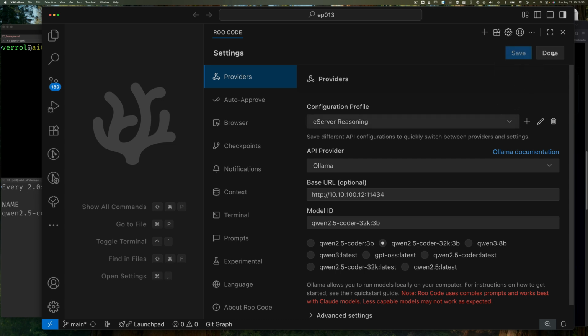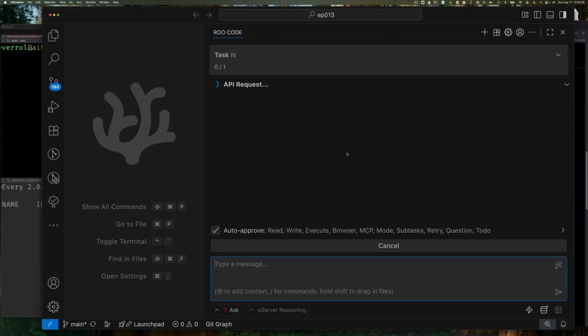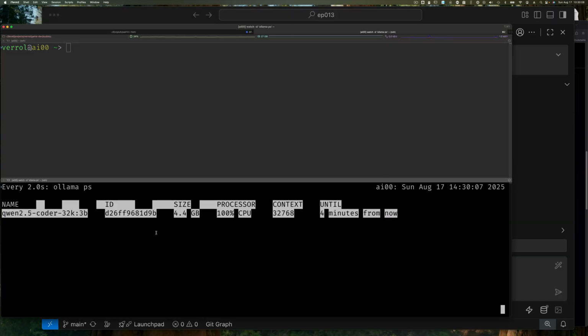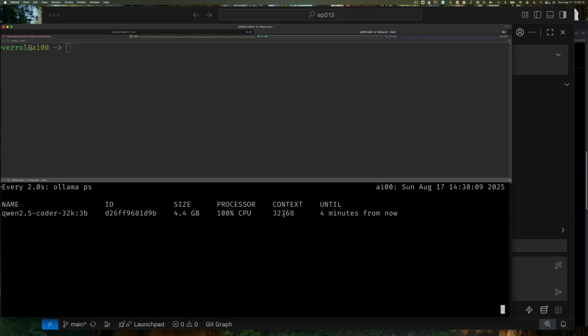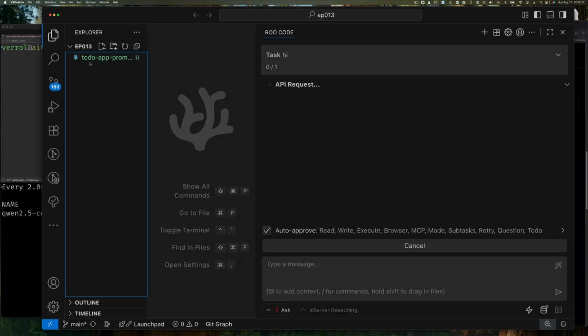It's the same profile that we already have for everything else, all the modes. And now I say hi, and we see that it was loaded. It's the 32K context window one, so it's loaded pretty quickly. And let's go back here and see what happens. Now, if this works, what we can do is then ask it to see if it can create our application, and maybe we can get everything to run locally.